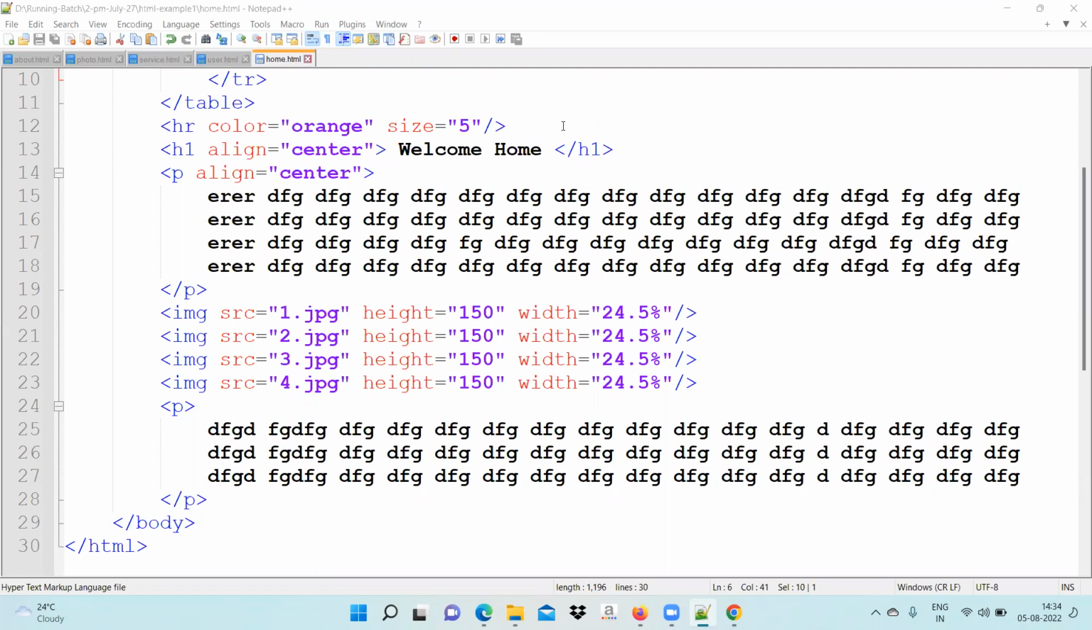Hello, sir. Why did we use SRC? SRC is the property used to set the path for the image. Using that SRC property, we set the path. Path represents where your photo is. So we have written SRC equal to 1.jpg. So 1.jpg should be in the current folder.